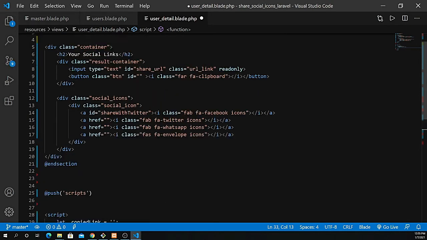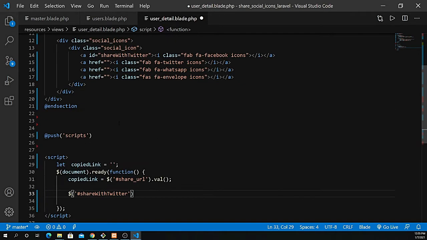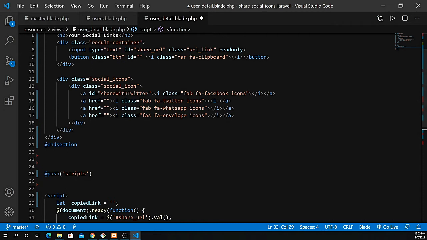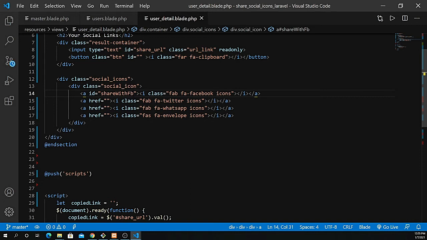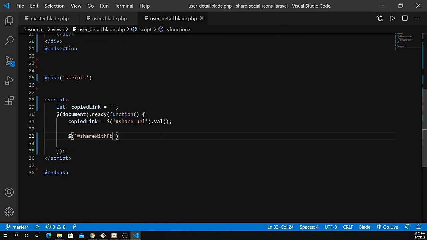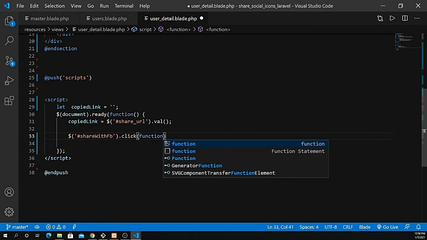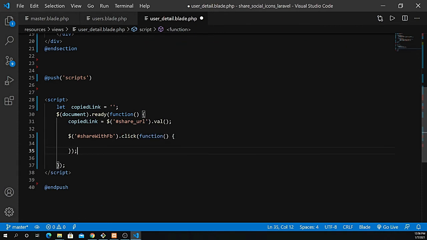Oops, actually it didn't copy my ID. Yeah, that should be share with Facebook. First I need to get it from the ID. So let's give it share with Facebook, and I'm using a click function here. Inside that function I need to use window.open, a method jQuery provides, and that's going to open a sharer.php. How we can do it is very simple.